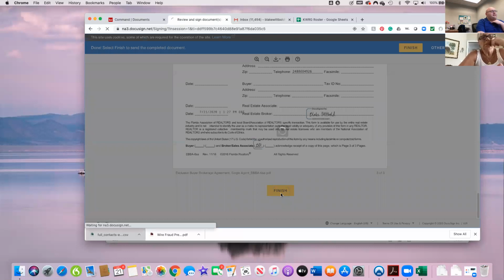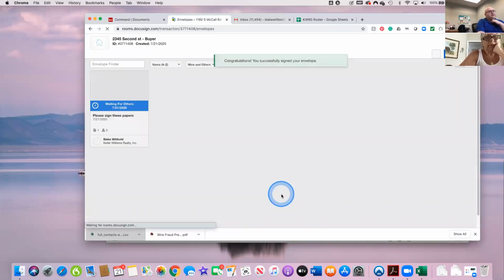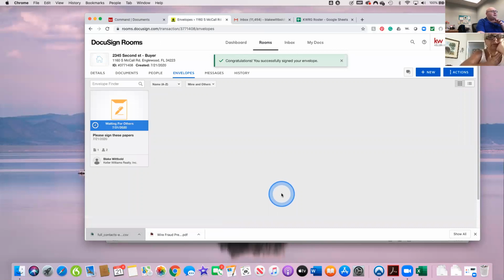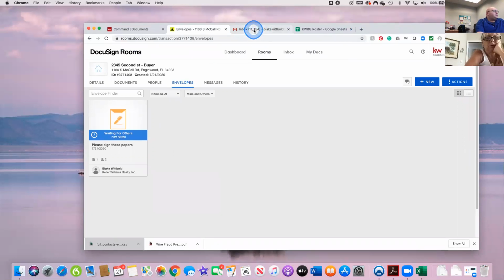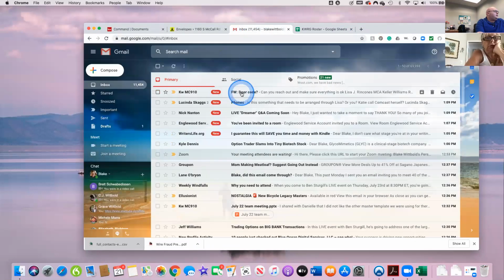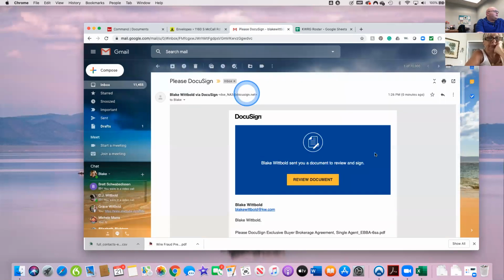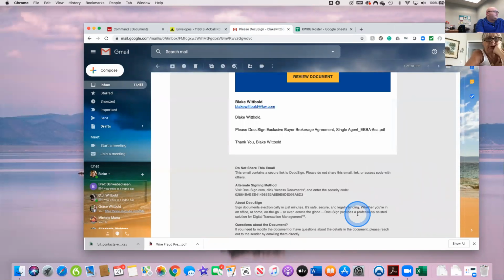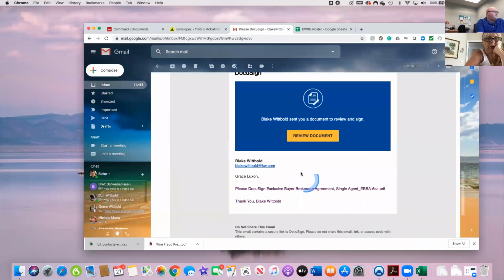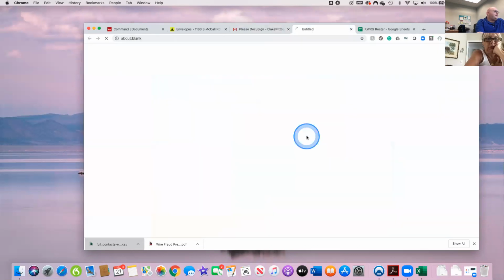Finish is the button they need to click when they are finished. Okay. If they don't, it's not going to qualify them as being signed. Okay. So now I'm going to get to my email real quickly. There you are, right on the top. There we go. This is the one I want. So Grace Luxon, please DocuSign these. And I'll be like, okay.